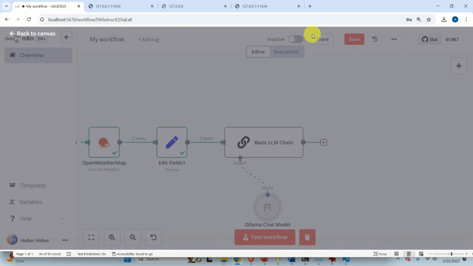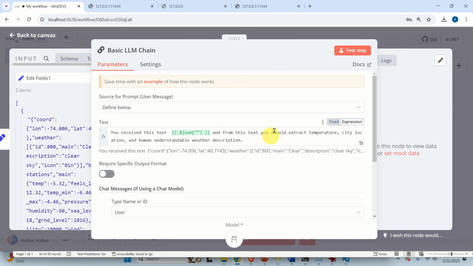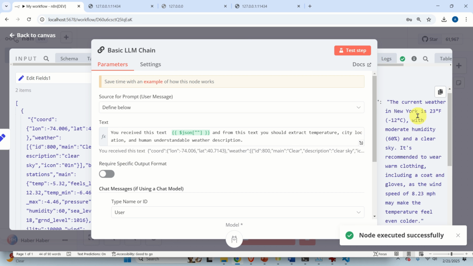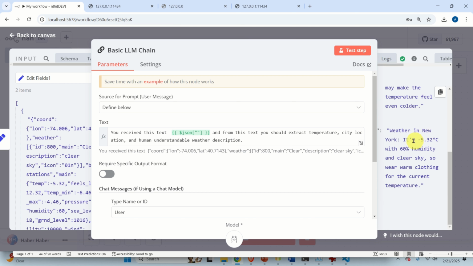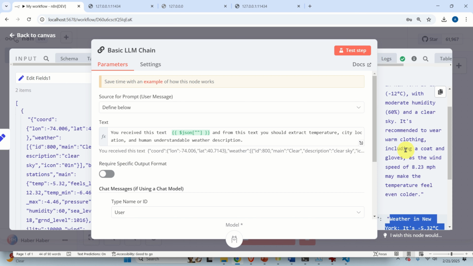So let's close this and let's see what happens. Okay, now let's double click here and let's test everything. So test tab and let's see what happens. Let's cross our fingers and let's see what happens. Good. The current weather, and you can see weather in New York is, this is the temperature, humidity, so wear warm clothing for the current temperature. And you can see that our AI agent works like a charm, works perfectly, precisely what we want. Here is the output and we need to proceed further with this output.